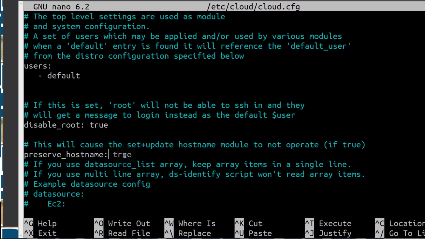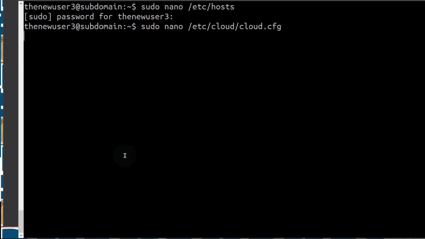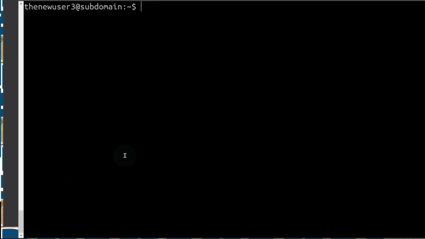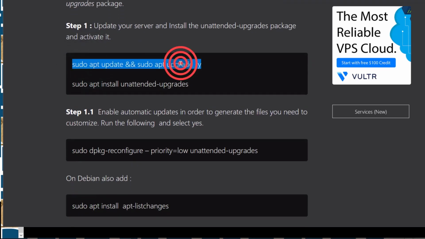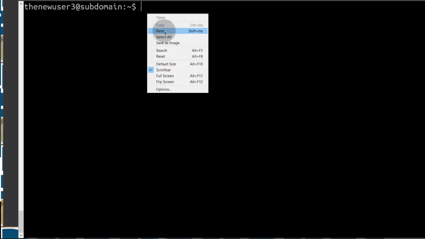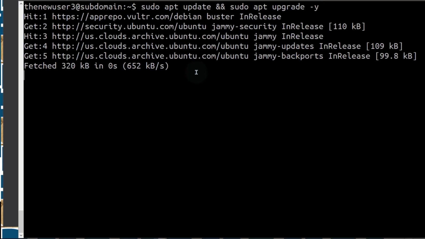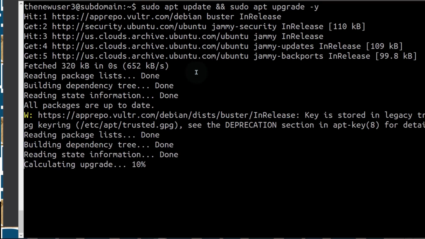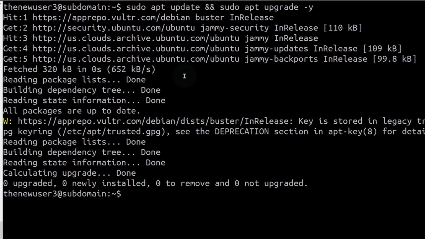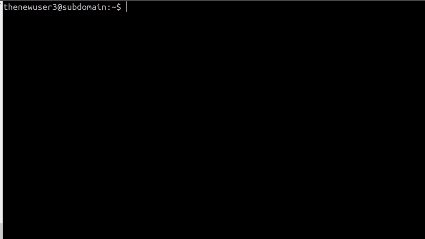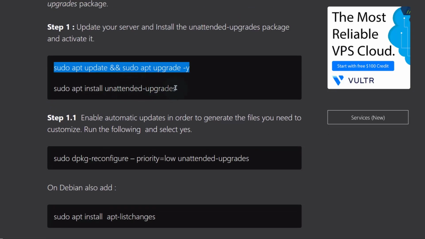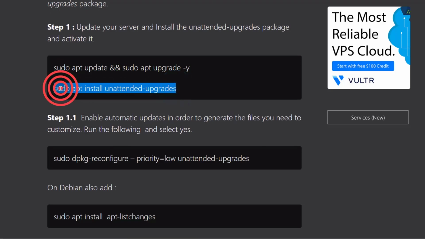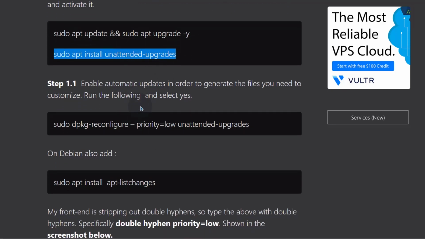So let me just do Control X to get out of this file. Control L. So just go to this post and then come to step 11. Let's just make sure that we don't have any updates. Okay, we don't have any updates. Control L to clear the screen, and then I will install an unattended upgrades package. Now this is the one that will help us to automatically update our Ubuntu server or Debian server. You can follow along with the Debian server as well.